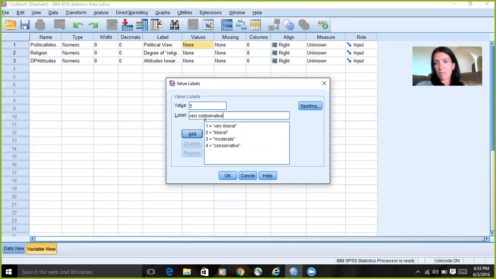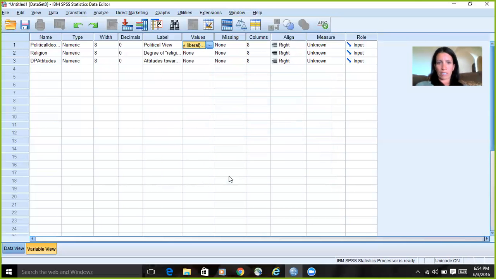Now, if I did something like age that was interval ratio, then I would not have values, because if it was age in years, then the value would just be the age, so I wouldn't have value labels. But for ordinal and nominal level variables, I would have value labels for all of these. So I'm done, so I'm going to click OK.